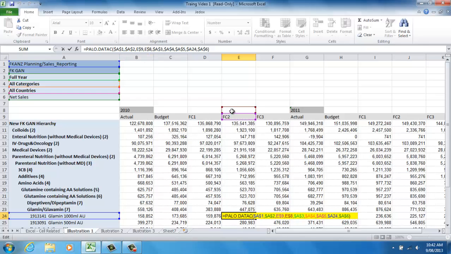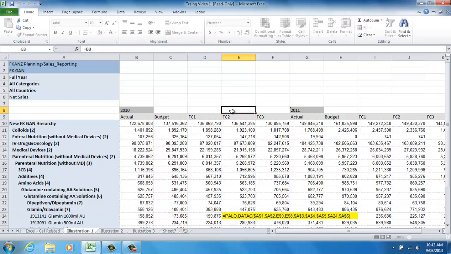Hey, how come there's nothing in there? Oh, that's right. If you just click that cell, you will realize it is linked to the year 2010 in cell B8. Cool. Alright, let's continue.